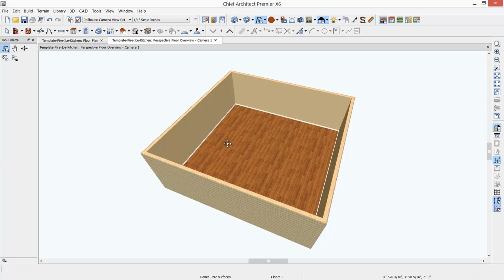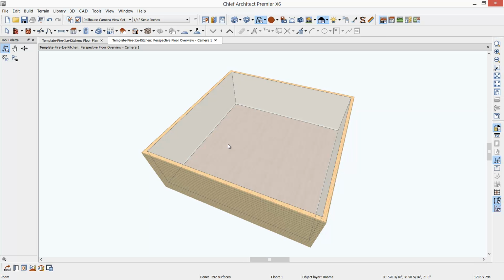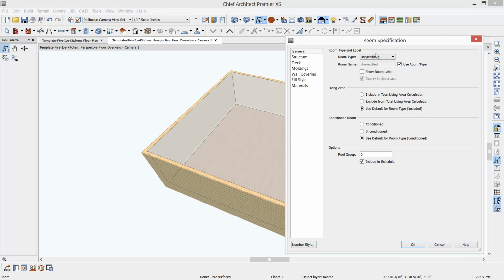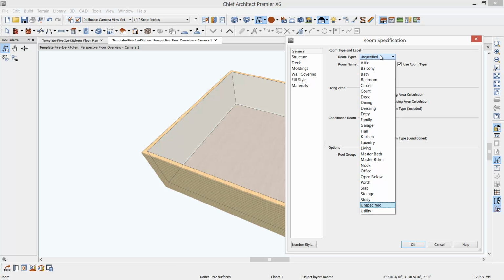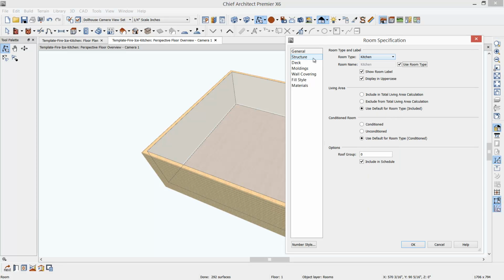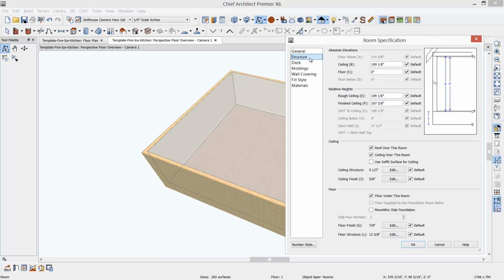They all have defaults. Let's select inside of this room, and if I double click to open that up, the first thing I'm going to do is name this a kitchen. When you name rooms a particular name, there are defaults that you can assign with them. For example, if you name a room a garage, it will automatically have a concrete slab. I'm going to select the kitchen name.